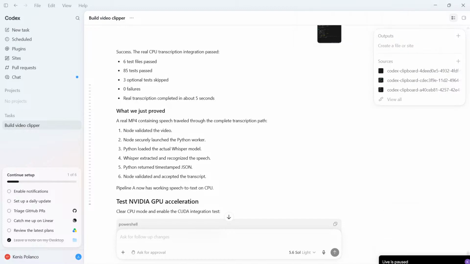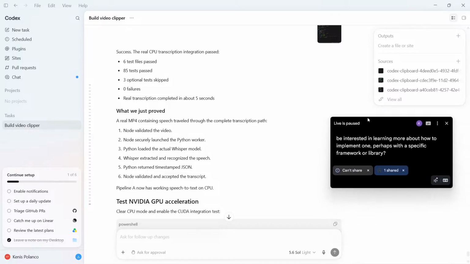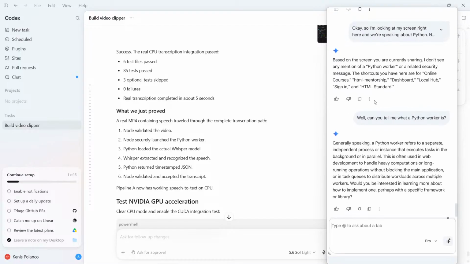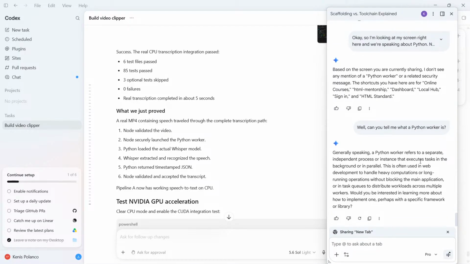Okay, so that's all I need from him right now. So it's a model that works on heavy load, right? That's basically what I got out of here. So you can't scroll on the messages. That's weird. Well, I've got to hit the keyboard, and then I'm able to read what he says. This is often used in web development to handle heavy computation or long running operations without blocking the main application or in task queues. Okay, great.